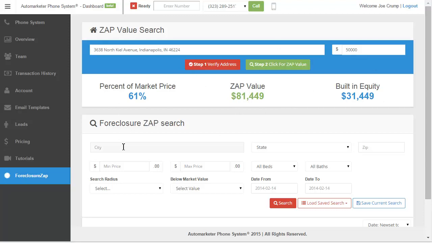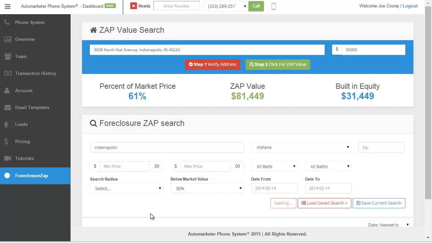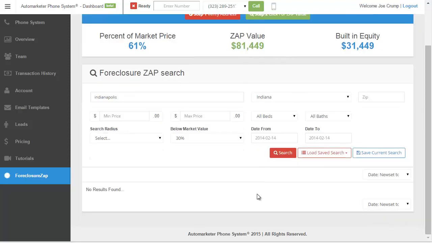The other thing here is that our site also searches different foreclosure sites. We're just starting to scrape different sites right now, and we don't scrape a lot of them, but we are scraping a few. So if I put in, let's say Indianapolis, Indiana, I'm not going to put a zip code or minimum beds and baths and all this stuff. But if I wanted to put in a value, how much below market value, if I only wanted to look at things 30% or more below market value in a specific time, I could do that, and it'll pull up everything that's 30% below market value, or at least has a ZAP value, below ZAP value, and it'll start looking for it. Sometimes it doesn't find anything.